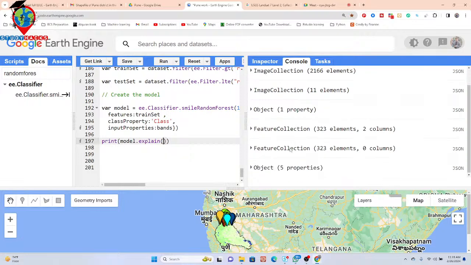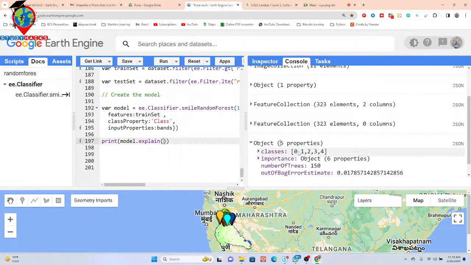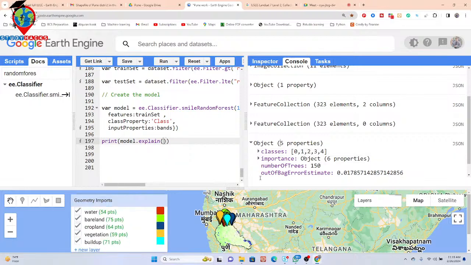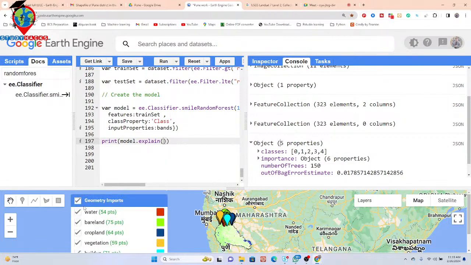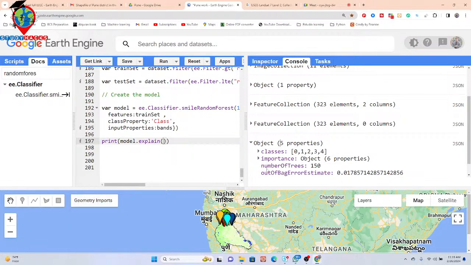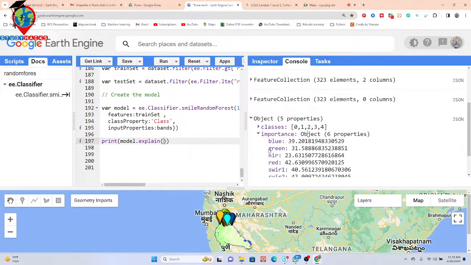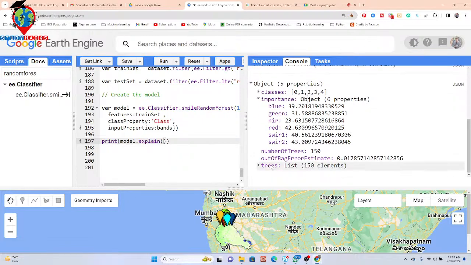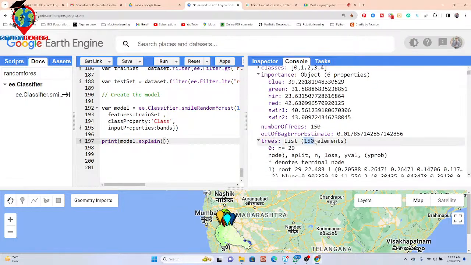So now we can get the details: in total 5 properties in here. These are classes 0, 1, 2, 3, 4. 0 is water, 1 is barren land, then cropland, then vegetation and built up. And importance, mainly 6 properties. At this time it's our bands blue, green, near, short. Okay. At this time, the number of trees, and you can see our out of bag error estimate is 0.017. And trees, you can see it creates 150 trees.